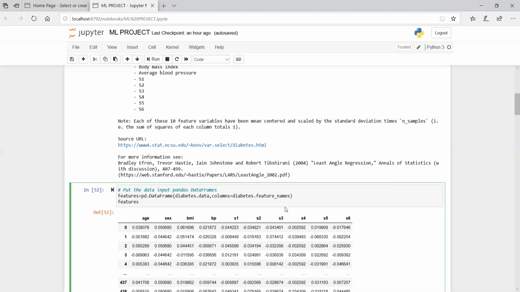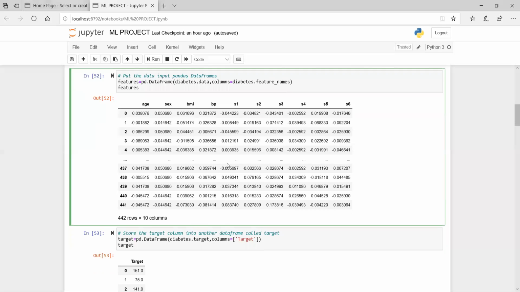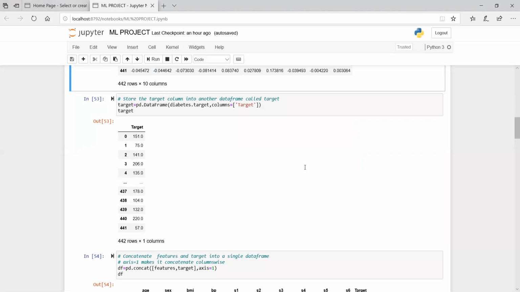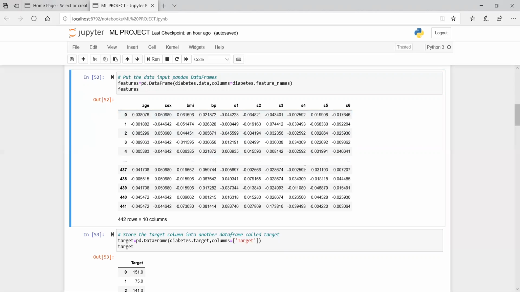It tells us that the target variable, that is the diagnosis of diabetes in patients after 1 year, depends upon 10 attributes, which are age, sex, BMI, blood pressure, S1, S2, S3, S4, S5, and S6. Here we have imported all the attributes as columns in a pandas data frame. Here we have imported the target value as a column in a different data frame. This is the display after we have concatenated both of them into a single data frame.